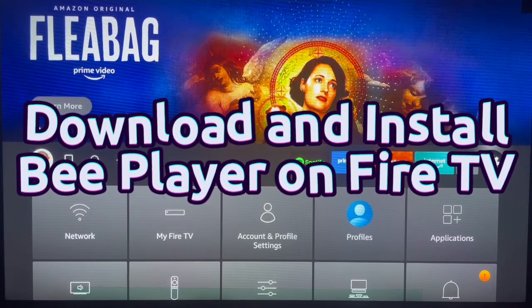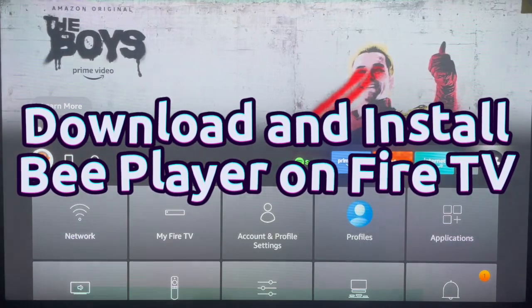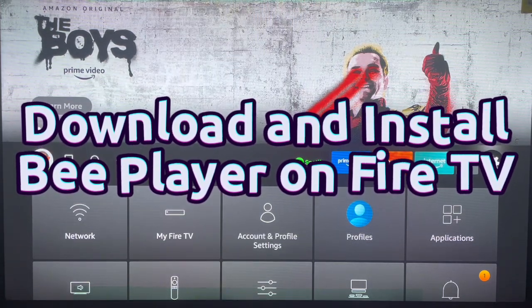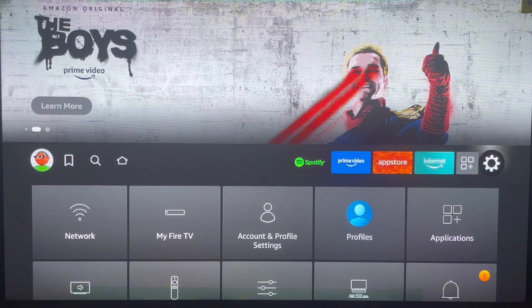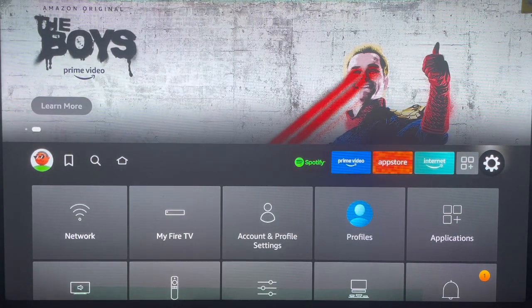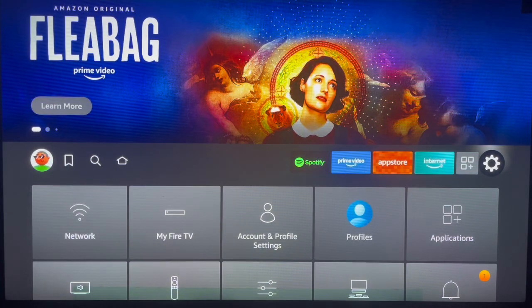And in this video, I want to show you how to download and install BPlayer to your Fire TV device. This is going to be a full guide. That means I will show you every single step you need to follow on your Fire TV device to download and install BPlayer. So please make sure to watch right up to the end and pay close attention to the steps I show you on my FireStick.